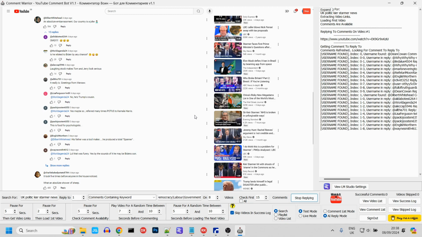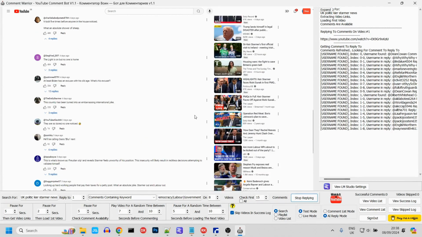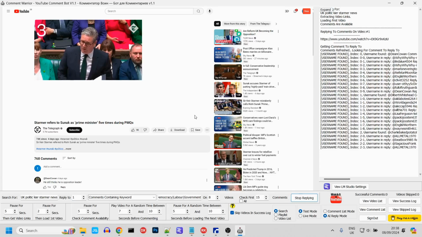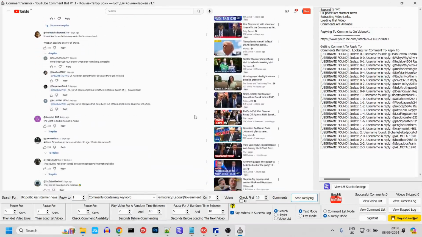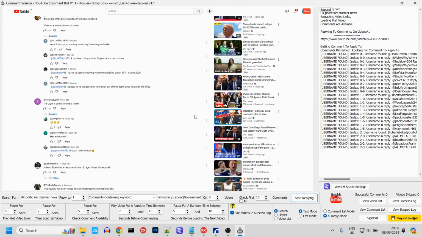As it reads each comment, checking for any of the phrases or keywords you entered, it checks to see if the comment has any replies, and if it does, it expands the reply section and checks within the replies for a match. If no match is found, it just moves on to the next comment.